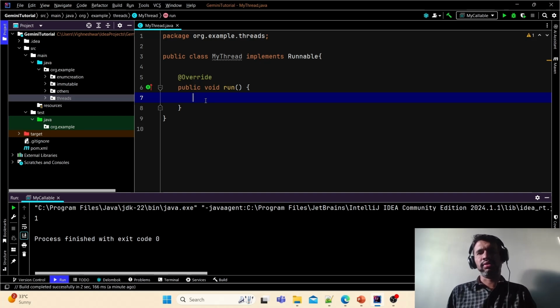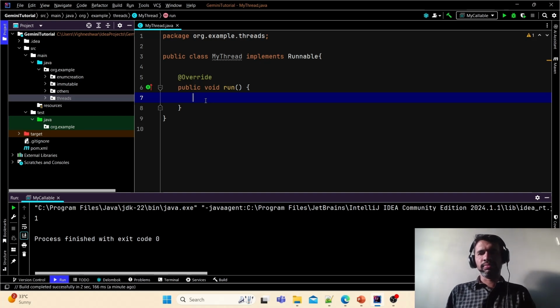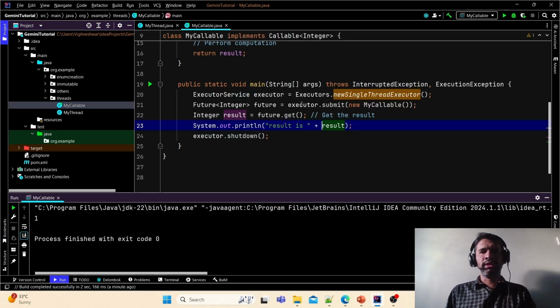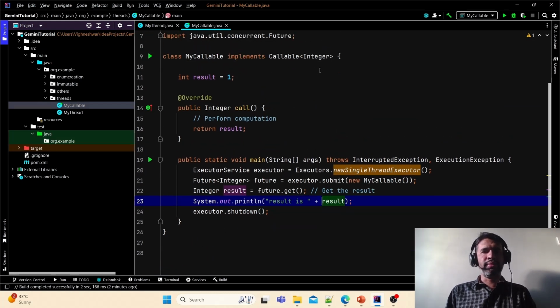So then how to return something from the thread? That's an interesting question. So in order to return something from a thread, what we have to do is use Callable. So let's see that example. Here we can see we have a Callable. Here I'm making it Integer because I'm passing it here. Basically, by default, Callable returns an object, so you can specify what kind of object to return. So I'm specifying Integer here. So this is my declaration.